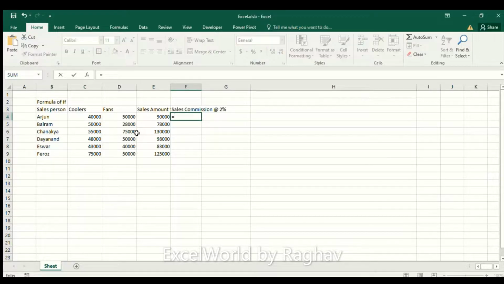Equals to IF, press tab and use AND. This is nothing but a nested function. Whenever there is a function within the bracket, that is called a nested function. Then tab.